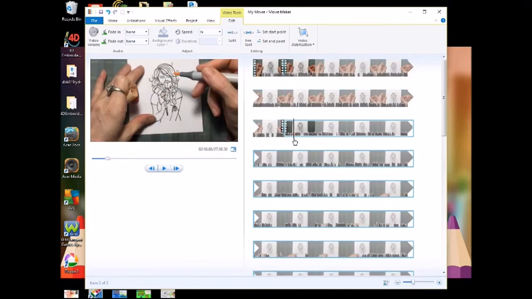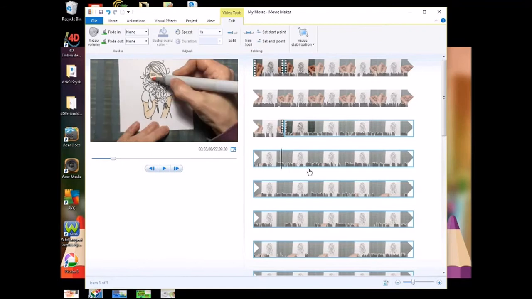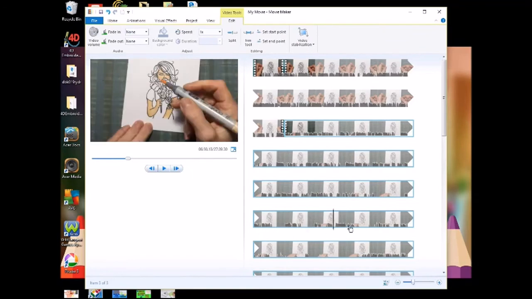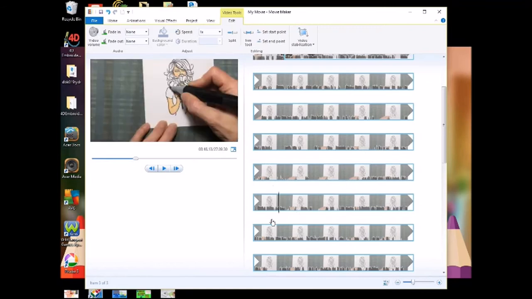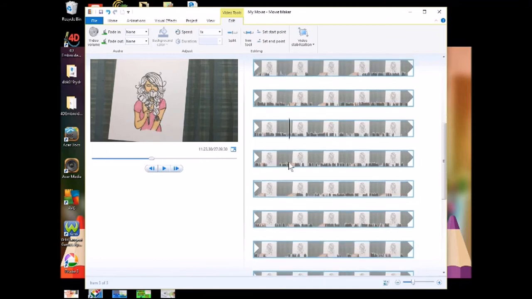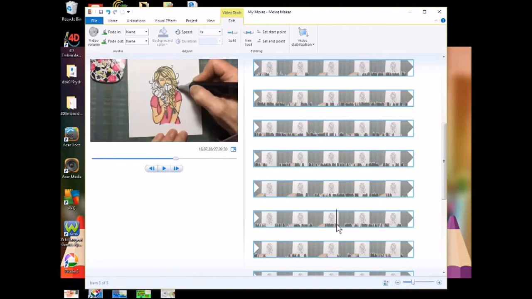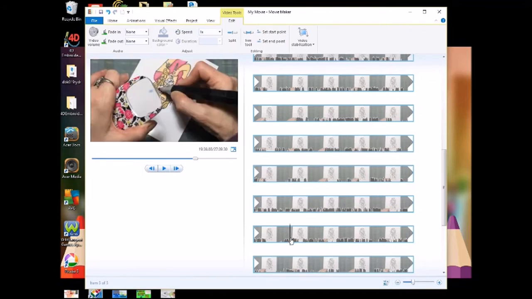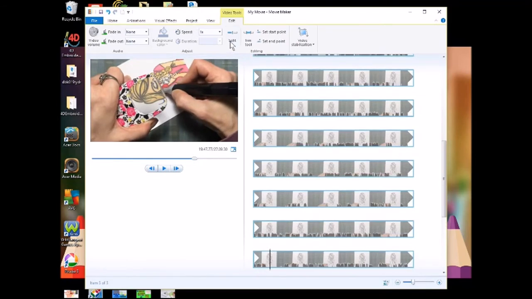And then I'm going to, again, grab that bar with my mouse. And I'm going to go through all of this coloring. I'm using my mouse to drag that bar so I know where to stop. Because I want to fast forward all the coloring. It's called fast forward because I don't want people to have to watch an hour-long video. Okay, let's say I want to stop right there. I'm going to go up here at the top, and I'm going to click split.